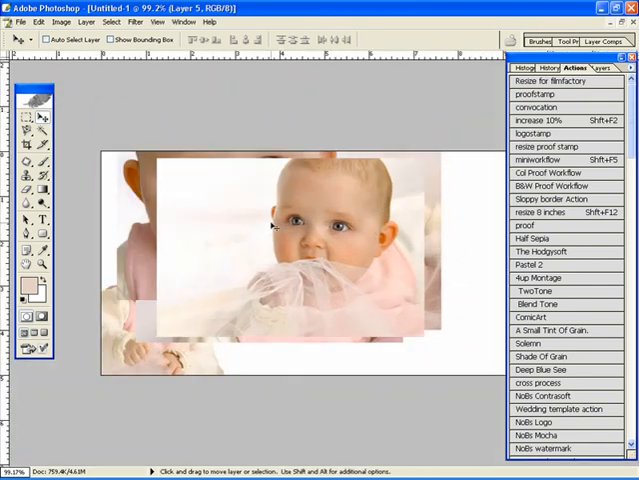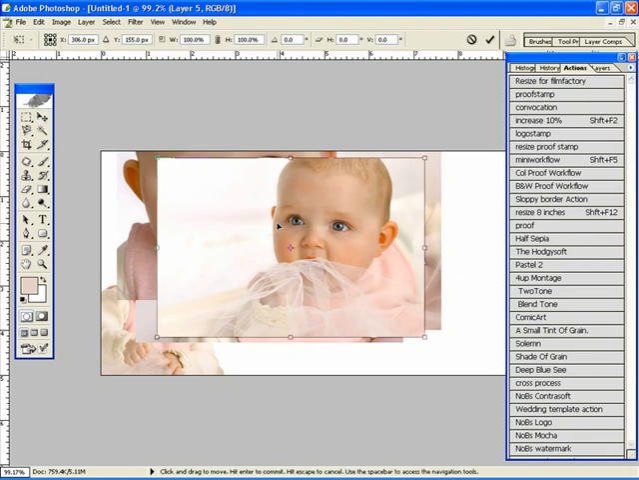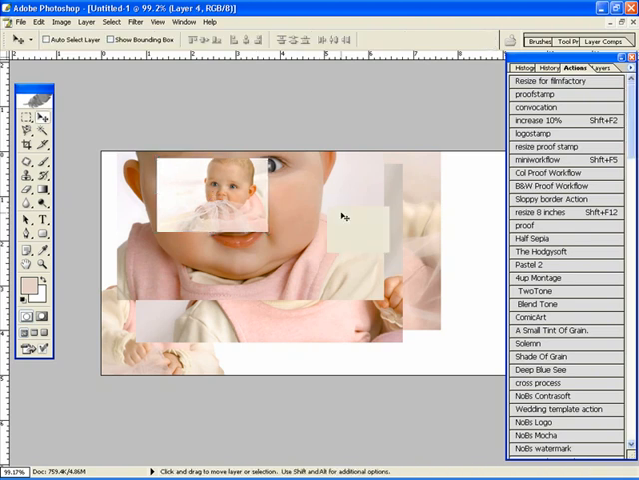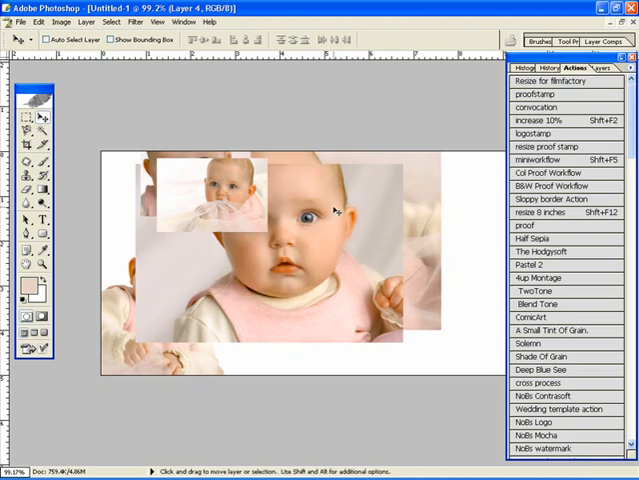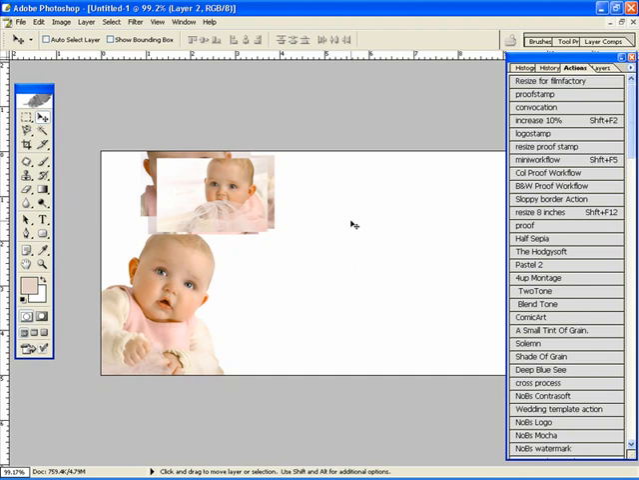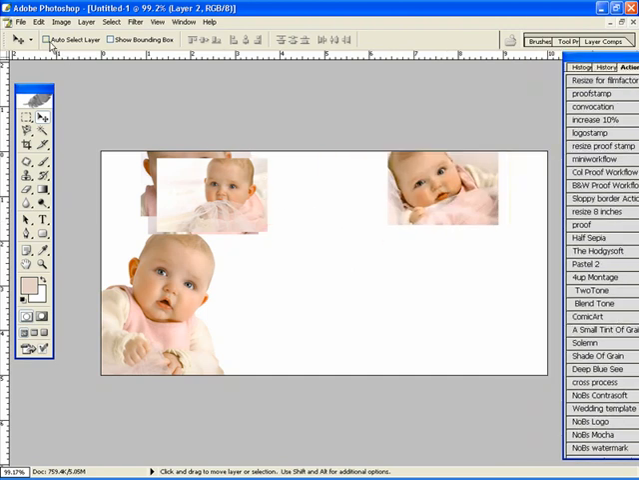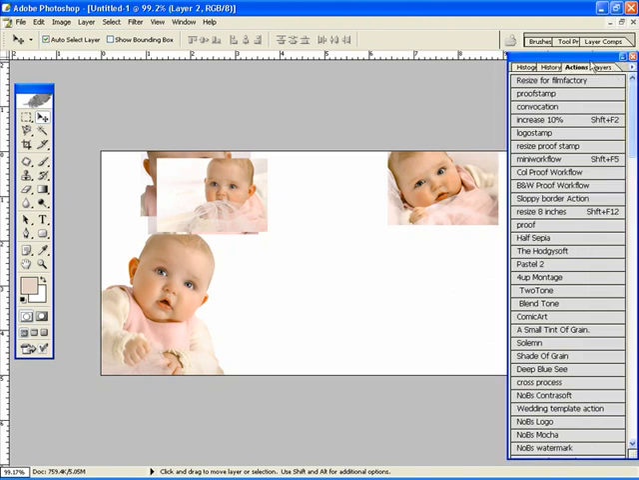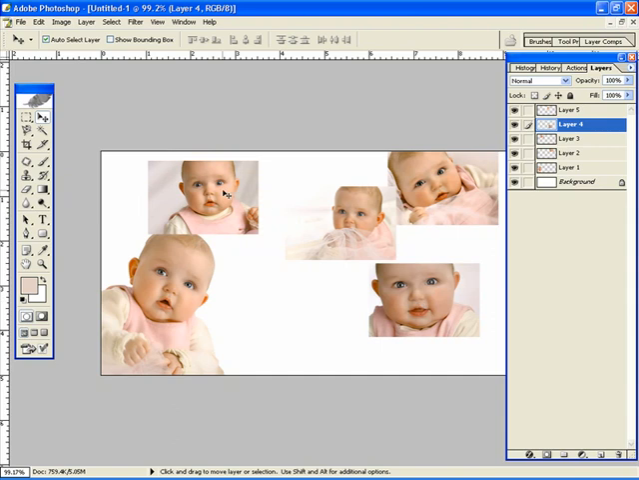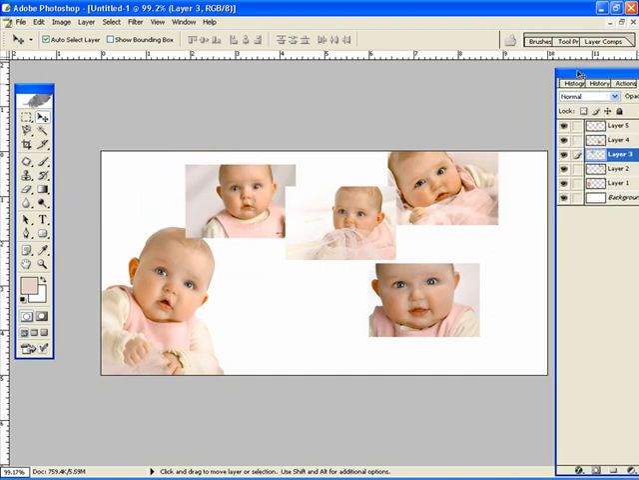Now the first thing I need to do is I'm just going to use the free transform tool, or Control T, and I'm just going to transform these. And I'm simply just going to select the next one, and I'm going to go Shift Control T, which is transform again. And what it does is it transforms each of those images to the same size. Now I'm going to click on auto select layer here so that every time I click on the image, it automatically selects that layer.